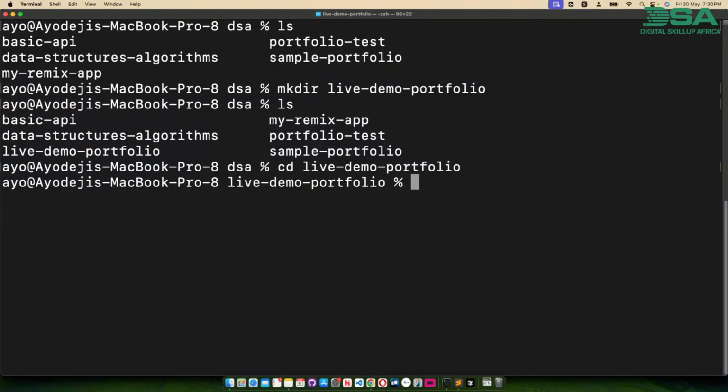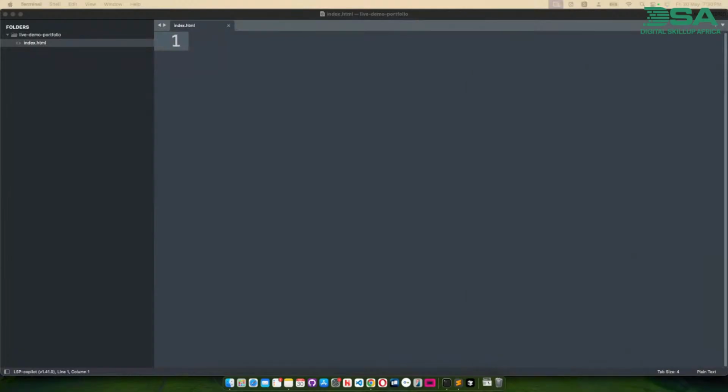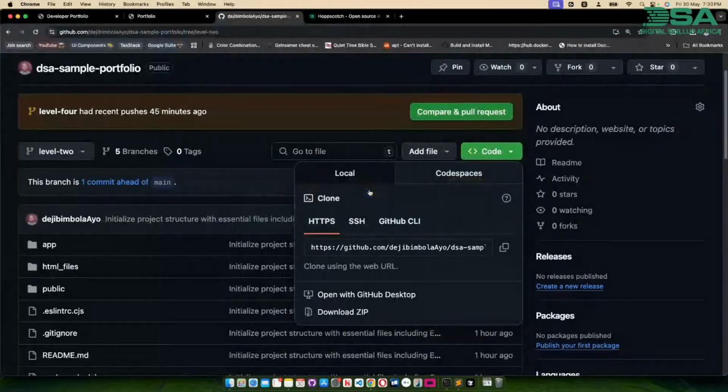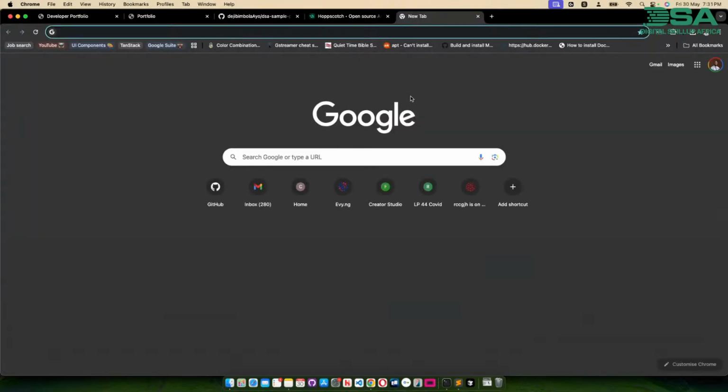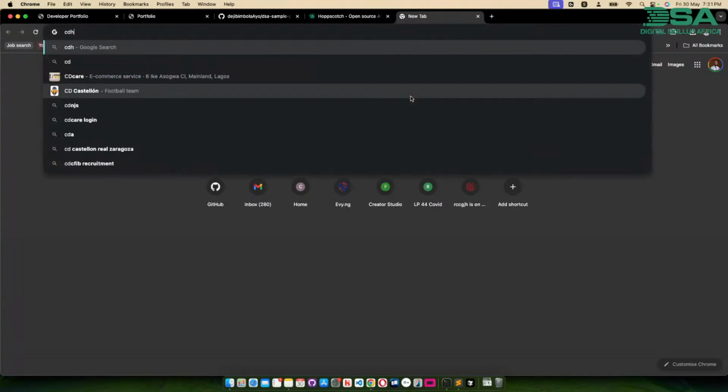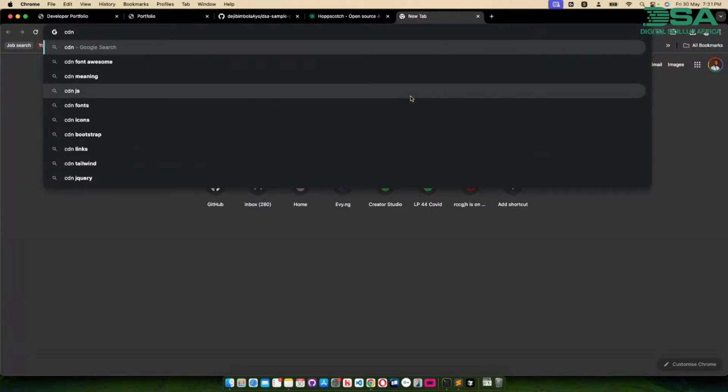Let's switch back to our terminal. We don't need this for now, so I'm going to take that away. Okay, let's do a quick Google search for how to import Tailwind into an HTML file. So what we are looking for is the CDN, and CDN stands for Content Delivery Network. CDN for Tailwind CSS.